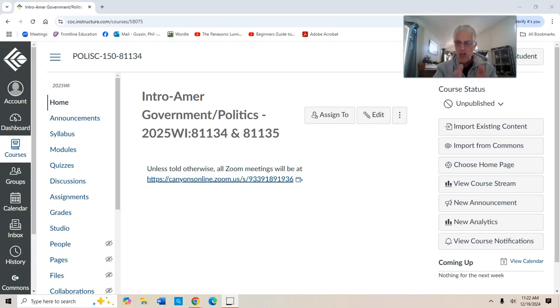When you log into Canvas, this is the home page that you'll see. The link that you're seeing on the screen, I'm pointing at it with my mouse, that's the Zoom link that we'll be using for virtual office hours.